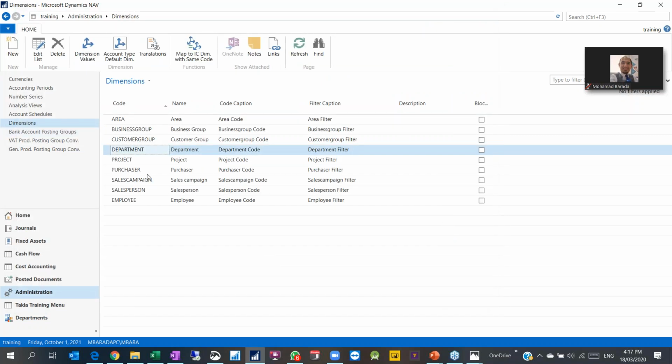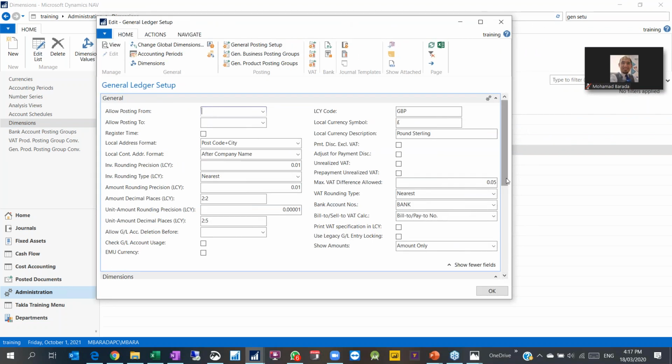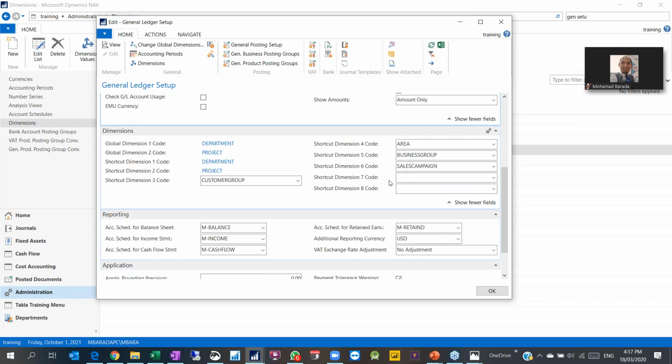Now the second step: if I would like to have this new dimension that I added in the general ledger setup, I go to general ledger setup again, and inside dimensions I have dimension 7.